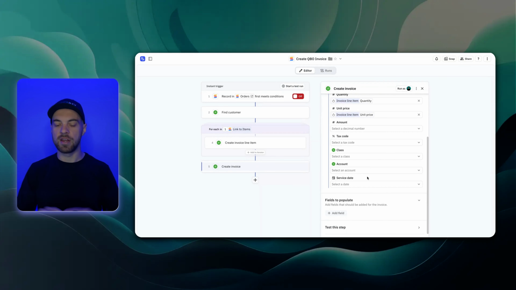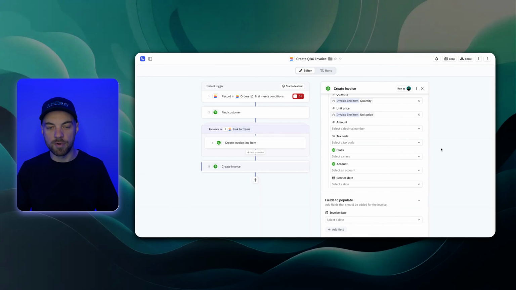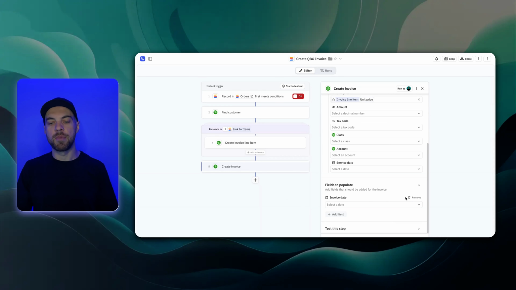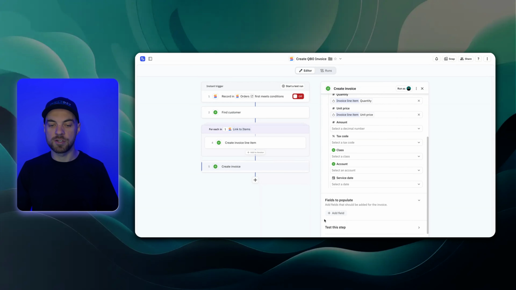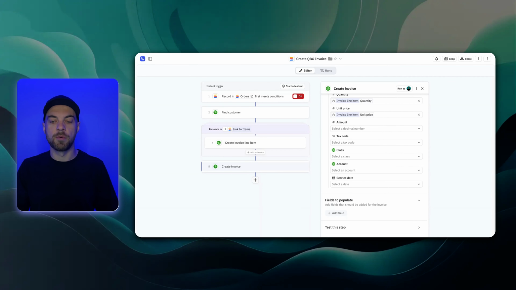Class, account, and service date, I'm going to leave empty because that's not relevant on my specific invoice. But if you go down here to add field, there's other values that you can pass in as well. So for example, invoice date, if you leave this empty by default, I'm pretty sure it picks today's date. So I'll just remove that. But you can see if we go through this list, you have a bunch of different options, whether you want to pass in a private message, an attachment, if there's a different currency that you want to pass in besides your default. So you do have a number of different options and fields that you can add. I'm going to keep it really simple though, and just leave it blank, and I will hit done.